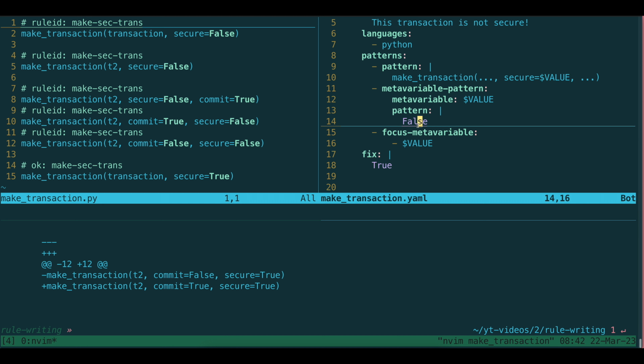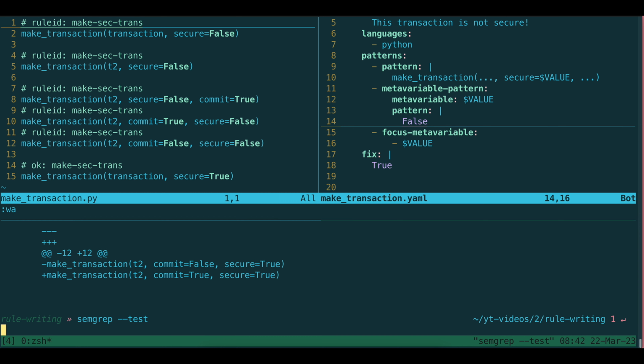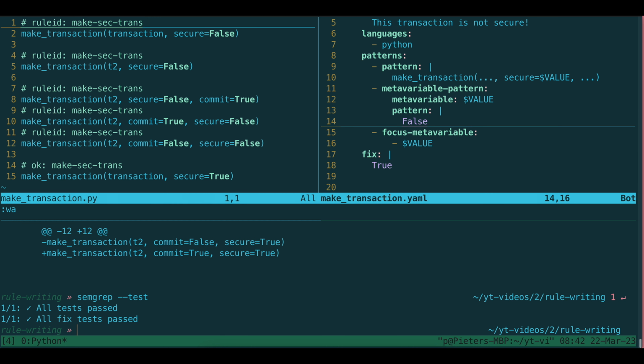So let's run our tests. Let's save files and then run semgrep --test. All of our tests passed. And that's our rule working.